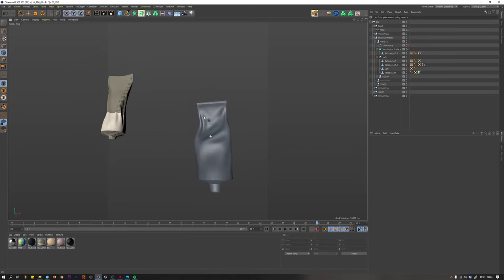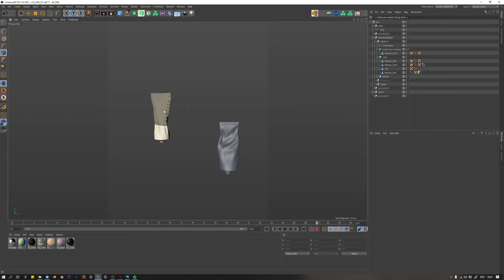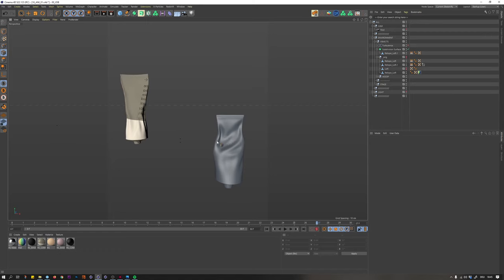So that's the guy and it looks alrightish, but I say the one before was a bit nicer. I think this part got too small somehow. This part is a bit too fat.